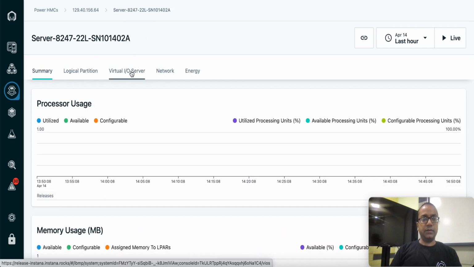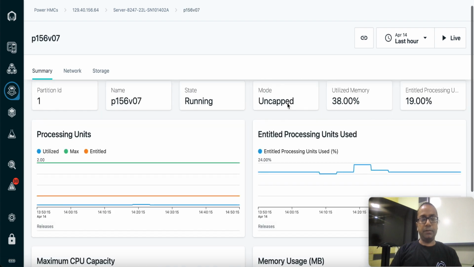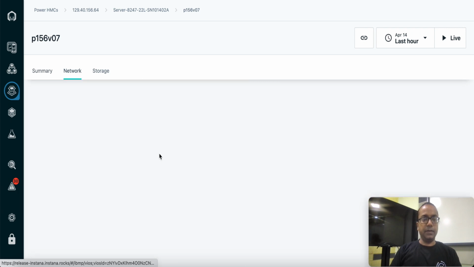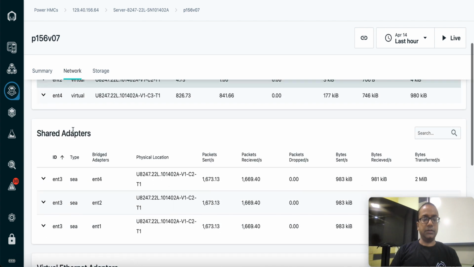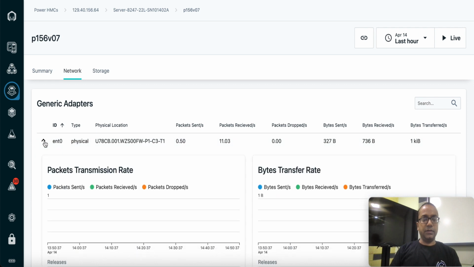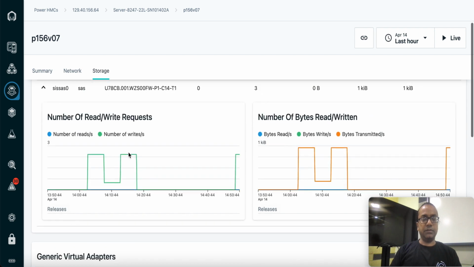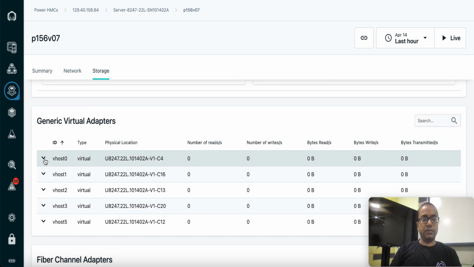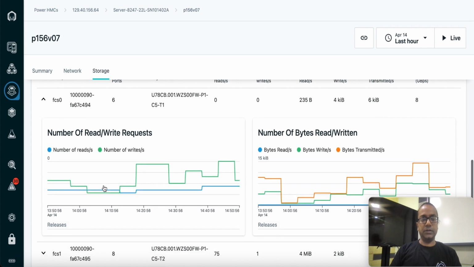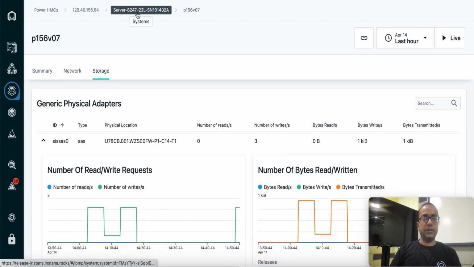Going back to the server again, I will jump to the virtual IO server. I'll click one of them. Again, you have KPIs, similar graphs as we saw in the LPAR. Then network adapters, like shared adapters. If you drill down, you can see the packet transmission rate, again the byte transfer rate. Then storage related adapters: generic physical adapters, generic virtual adapters, and fiber channel adapters. Then you have shared storage pool. Currently it's not available in my HMC.